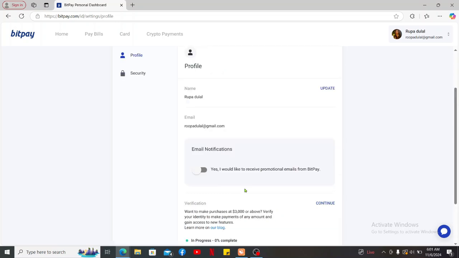So that is how you easily disable or turn off email notifications from your BitPay account.